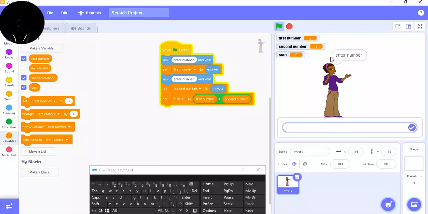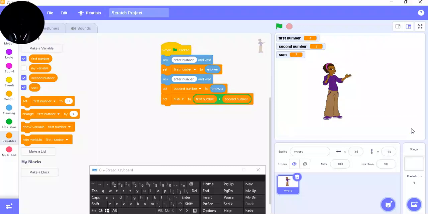Now if you enter a number, let's say the number is 4, then enter. Now you go to second number, let's say 3. Good. Now the sum is what? 7. You could see 7 now. Meaning 4 plus 3 is going to give us 7.